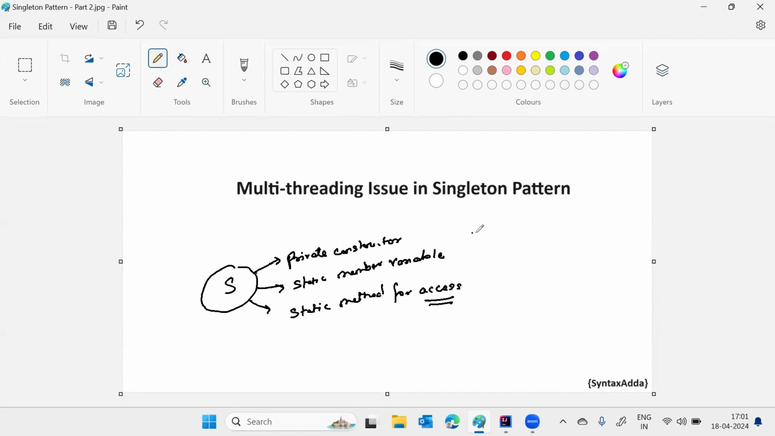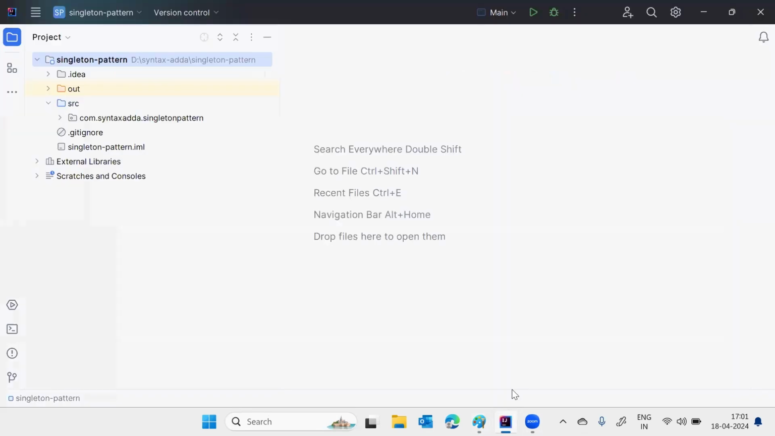So these things we already discussed. By using the singleton pattern, we make sure that we are always using only one instance of the class, and that instance will be accessible at any point of time. So this is called the singleton pattern. And we also saw an example of the same. Now let's see. This was the example.